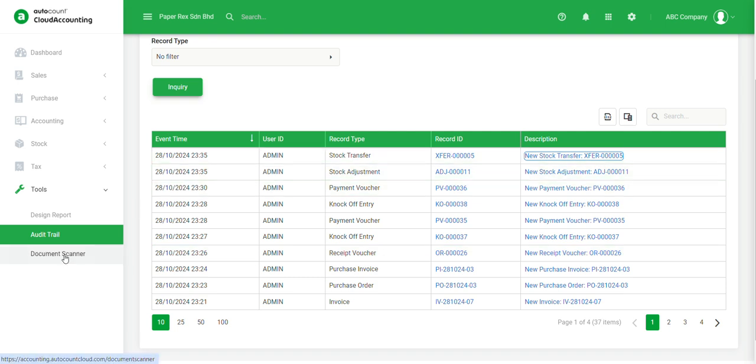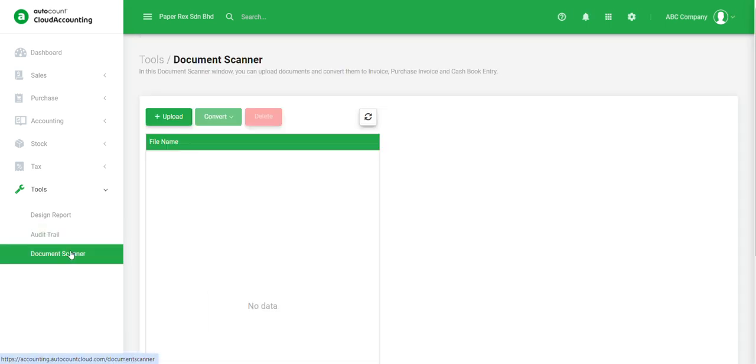Lastly, I would like to introduce this document scanner function. This function is quite useful. We can convert documents into records inside our cloud accounting. So if today your supplier gives you an invoice in soft copy, you can upload it into here and convert it into a purchase invoice. So you no need to go to purchase and create a new purchase invoice. Actually, that way is also quite easy, but now you can just convert your supplier's invoice into it, so it will be easier.